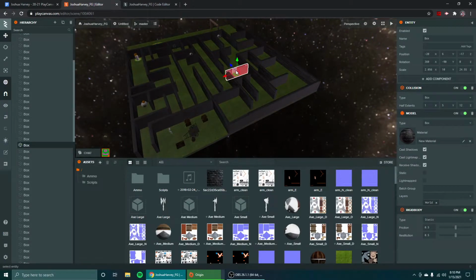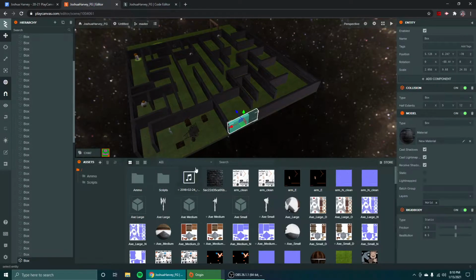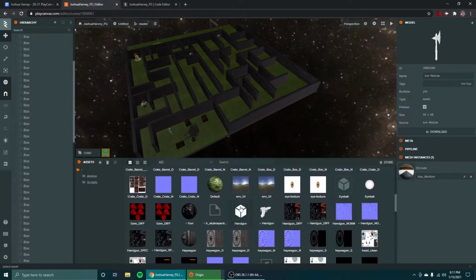Assets is everything you see here. An asset is something that you can apply to an entity. So here is a music asset, and you can apply this to an entity if you want to add sound to the entity. These are different entities themselves. You can drag this onto the project, and it'll create a little axe.